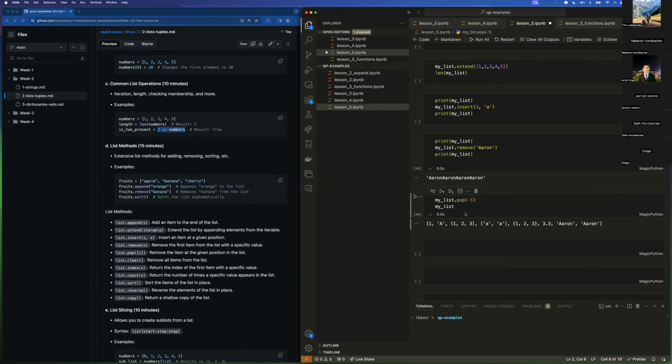If I run that, you notice I took off one of the Aarons in there. If I run this again, it'll remove another one. If I do it again, it's going to remove the 3.3. It's going to keep removing at whatever index I specify. And I believe it just removes the last index if you don't give it an argument. So you can just run mylist.pop and it'll pop the last item off of the list.